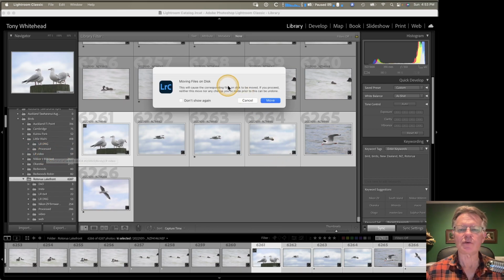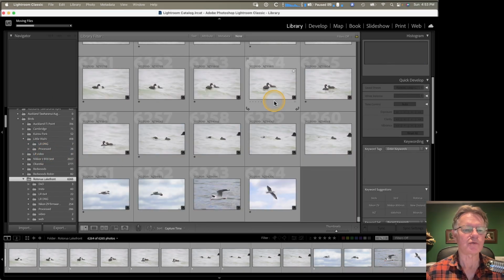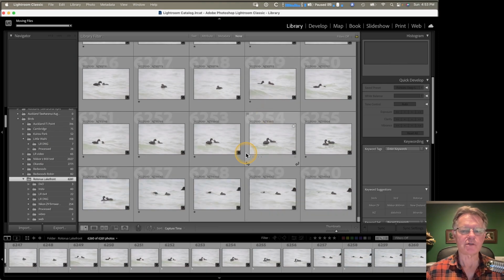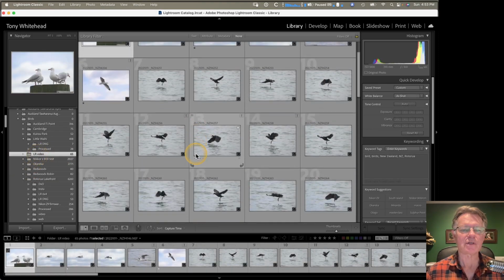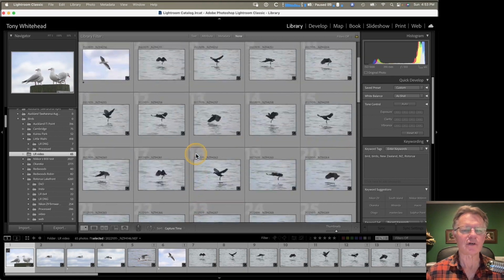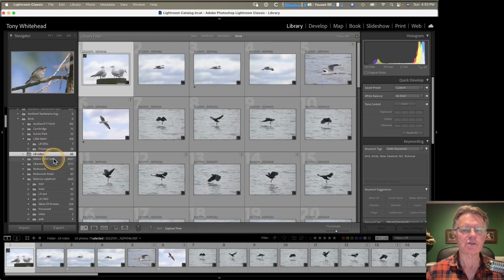So we've created a folder with some files in it. We're going to move some more files into it. So now we've got all of those files into this folder here. So we've made a folder, we've moved files into it. Lightroom knows where those files are and we still have complete access to them.